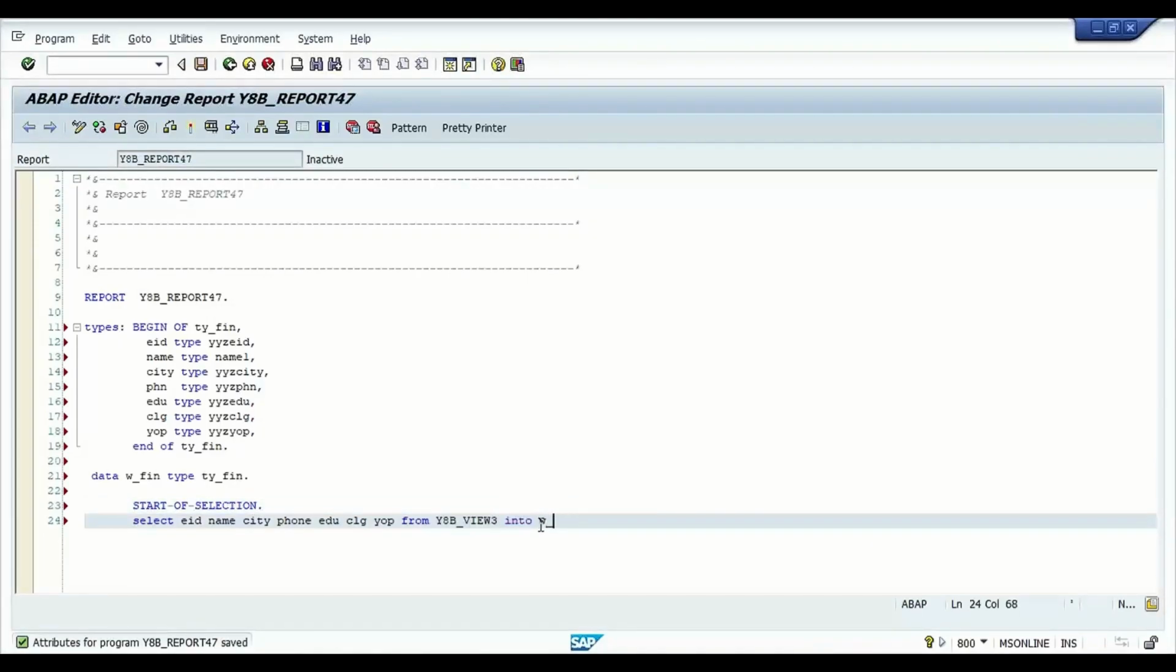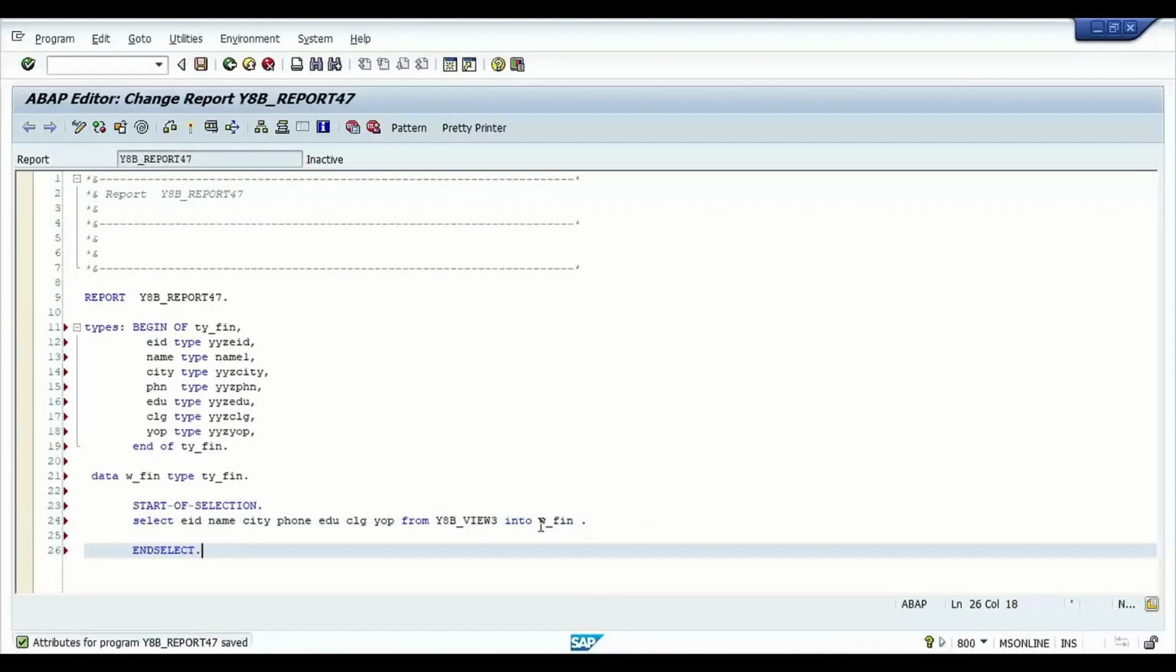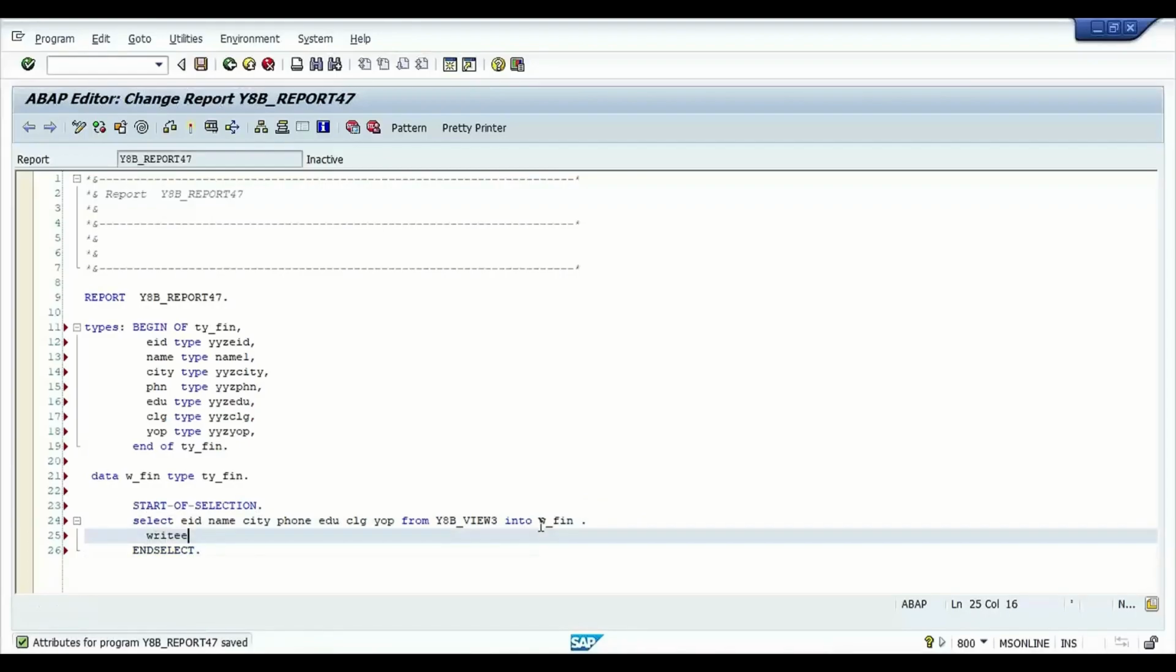Into work area final. If you want to put any where condition, put the where condition. As of now, I'm not writing any where condition. Write work area final hyphen eid, work area final hyphen name, work area final hyphen city, work area final hyphen phone, work area final hyphen education, work area final hyphen college, work area final hyphen year of pass.